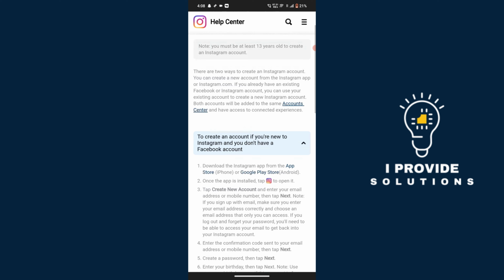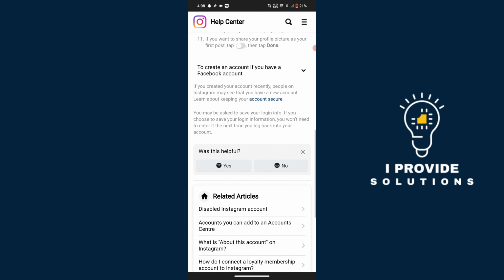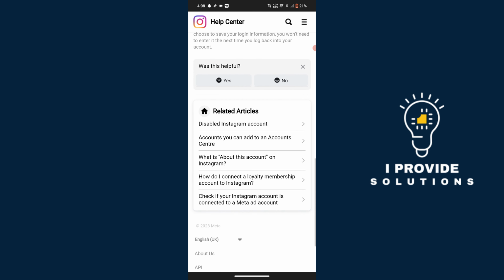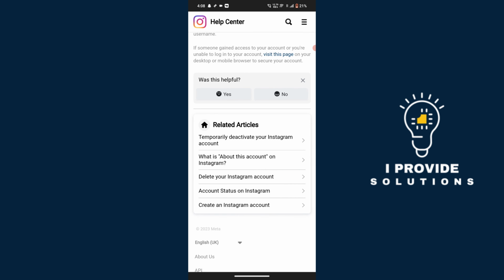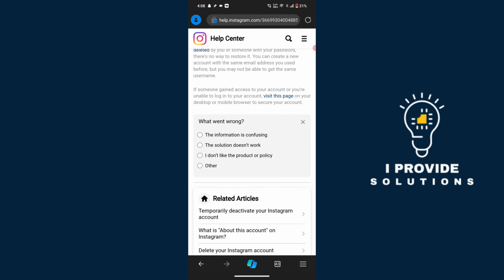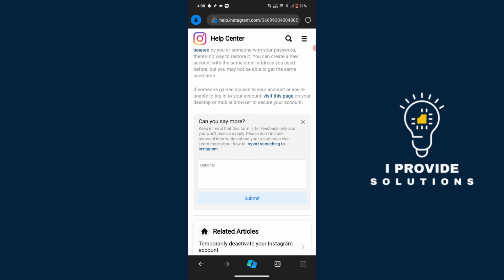After that, you need to scroll down. Here you will see "what is helpful or not." I clicked on "disable my Instagram account." Here it will ask whether it was helpful or not. I clicked on no, and then I clicked on another option.